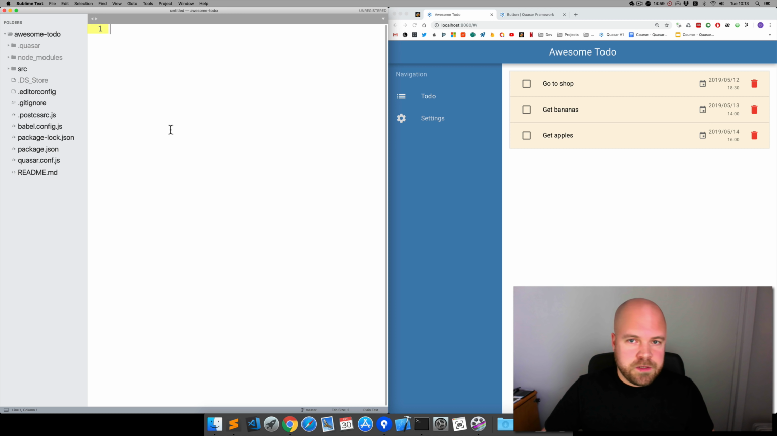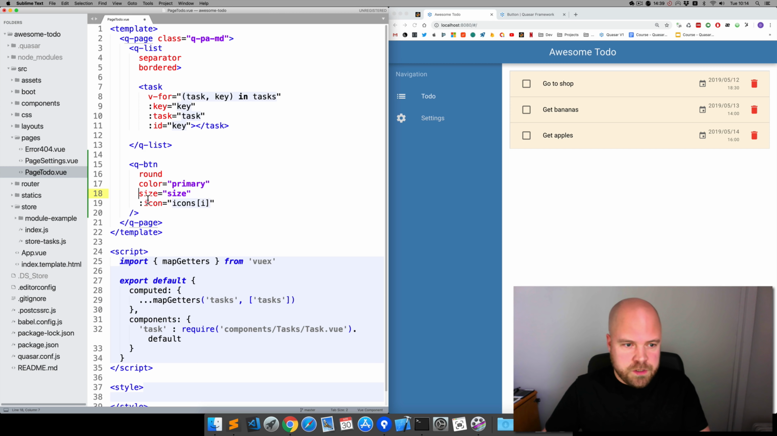Now we want to stick this on the To Do page. So let's open up Source, Pages, Page To Do. And I'll stick this at the bottom of the page here. I'll remove this v4 and key property. And I'll remove these colons from the size and icon props. Set the size to 24 pixels.